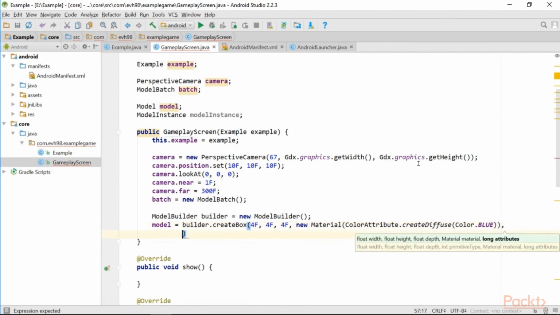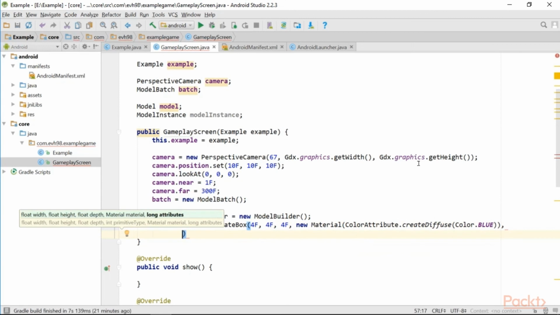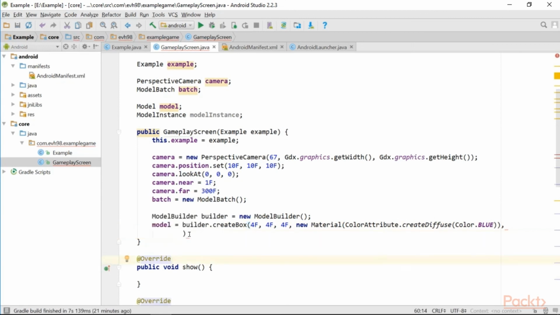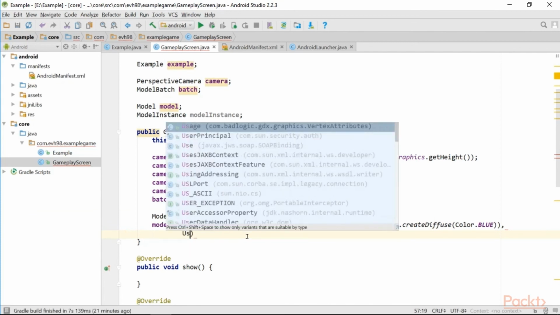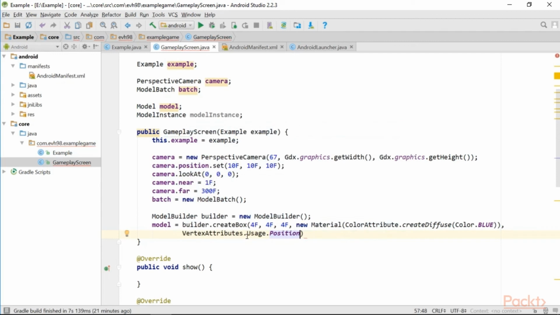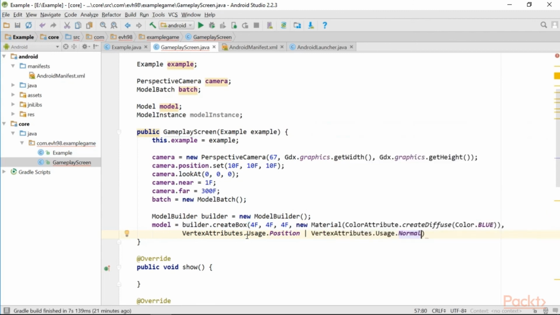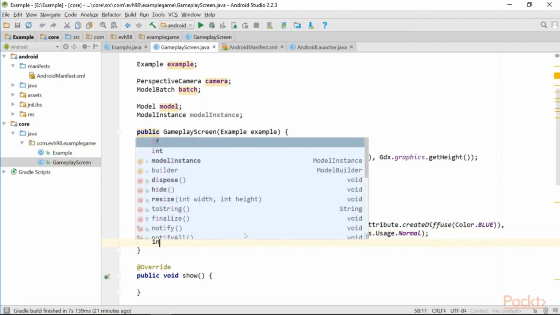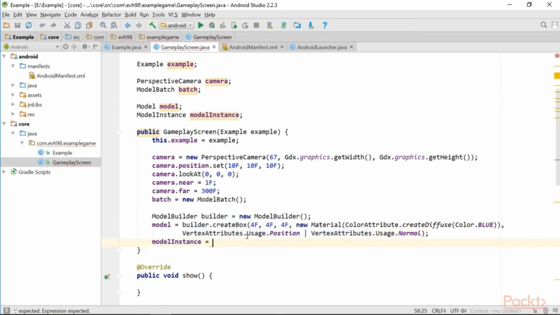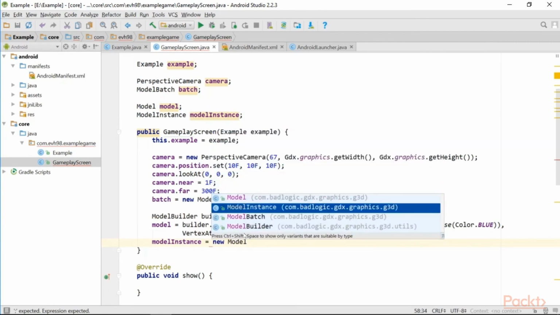And the next one, as you can see, is attributes. This is plural. We're just going to make this on a separate line because it's getting quite long now. This is plural, so we can have multiple. And one of them is going to be usage.position. This essentially says that our model has to have a position when we make it. When we create a model instance, it's going to have a position. And also, we want a usage.normal. This just makes sure that generic things like lighting and stuff like that just work fine. And then we're going to finally create our model instance out of this model. Just simply model instance model.